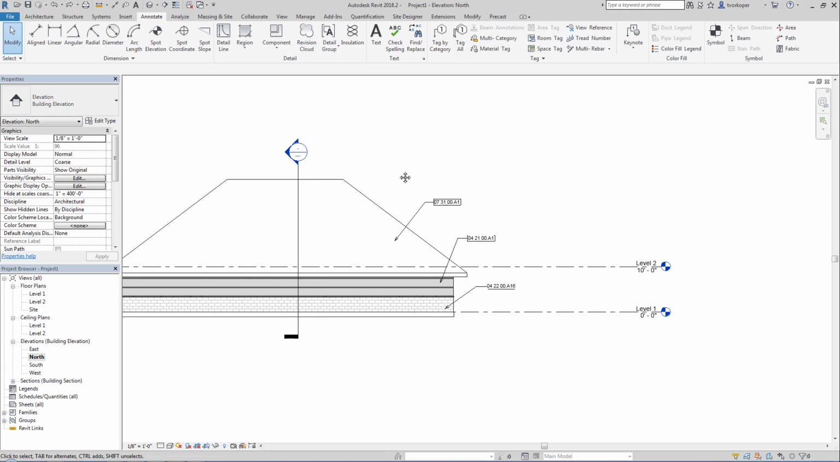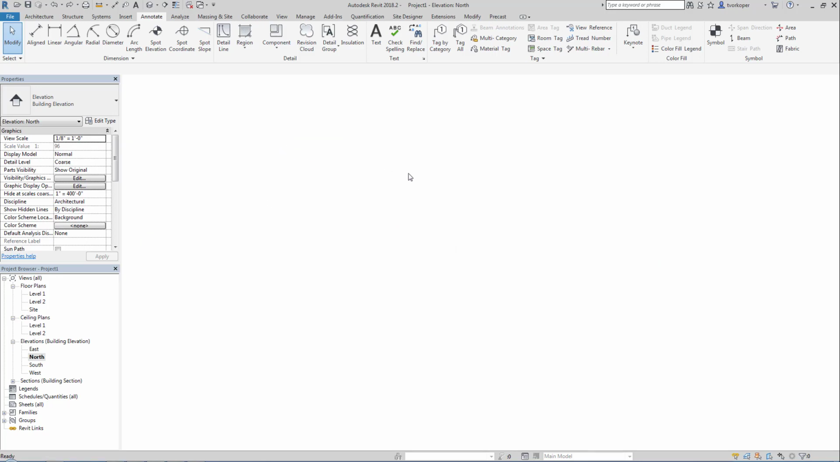And the nice thing about keynotes, or material tags for that matter, is once you have modeled your building in Revit and you're ready to start detailing it, once you've set up the keynotes correctly, then all of your detailing and your sections go very quickly as far as labeling.